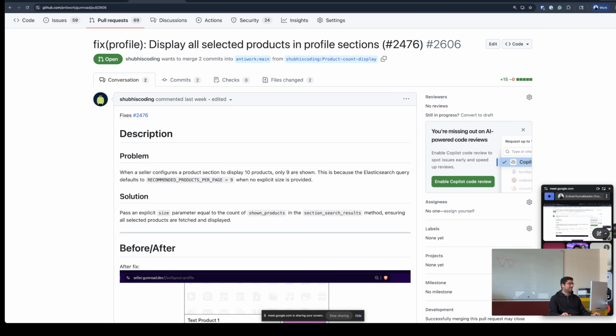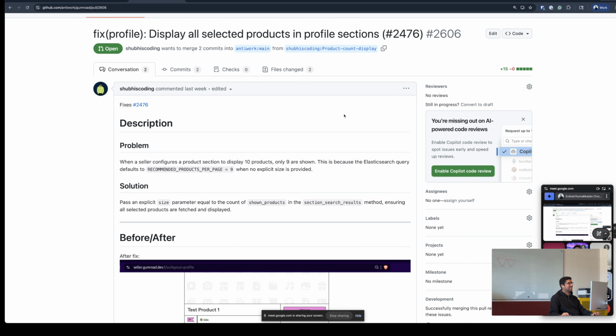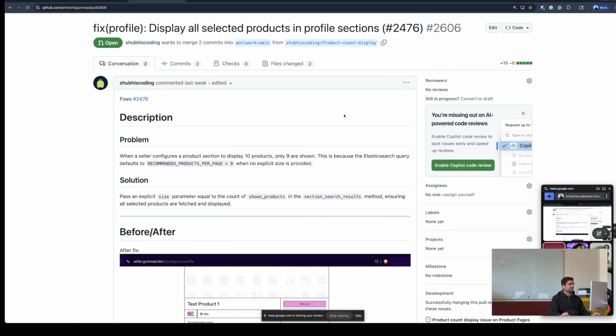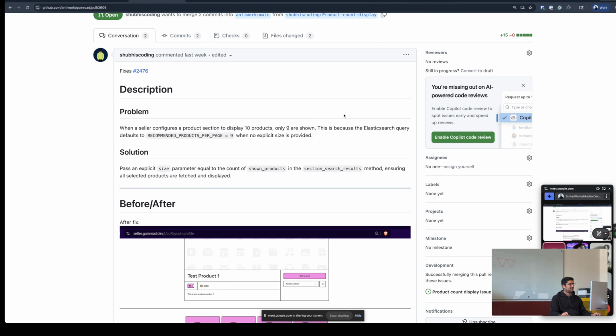Great. Going back to this pull request. The problem here, that's a really good problem statement, is that it configures the product section to display 10 products, but the Elasticsearch query returns products per page 9. So when we load the profile page, we only get that many, regardless of how many the user has selected. The solution is to pass an explicit size parameter to ensure all selected products are displayed.